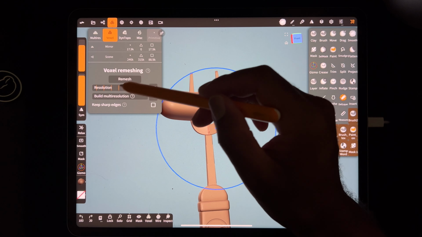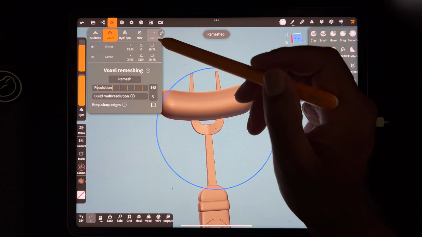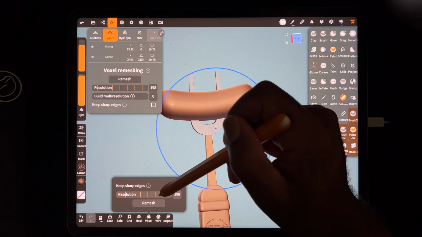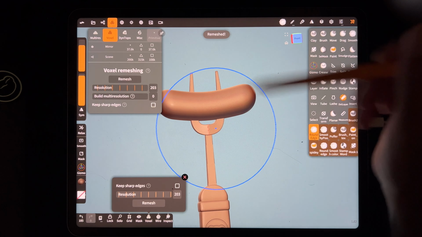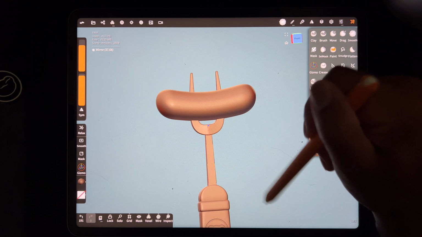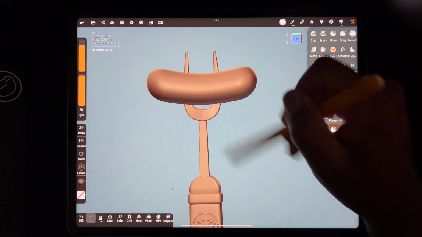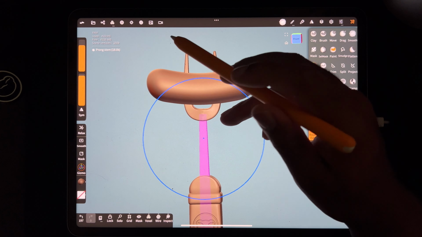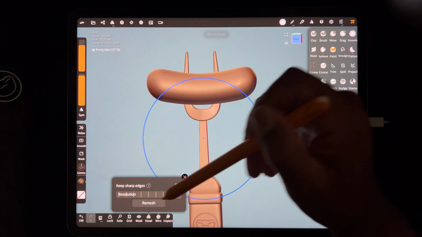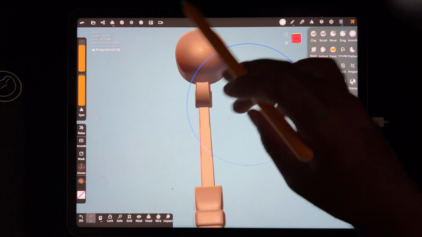So if we voxel remesh just the prongs, what do they look like? They look okay, actually. So I'm gonna voxel remesh them at like 200 and then do round edge. Yeah, they look good. So the problem was this part, the stem. So if we voxel remesh this at 200 and then do round edge, let's see what happens.